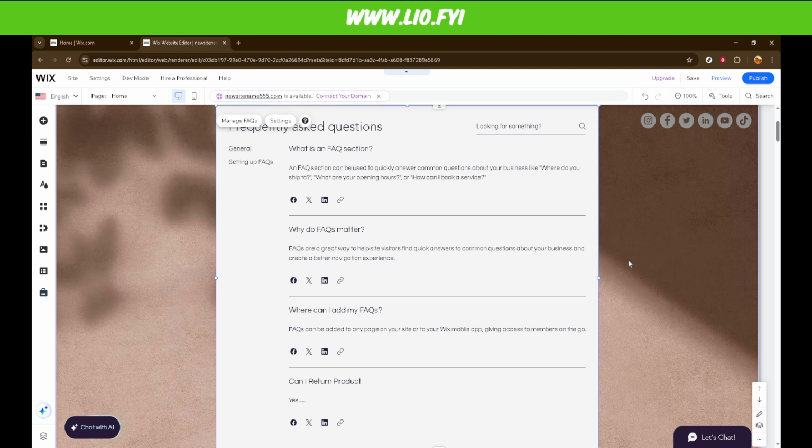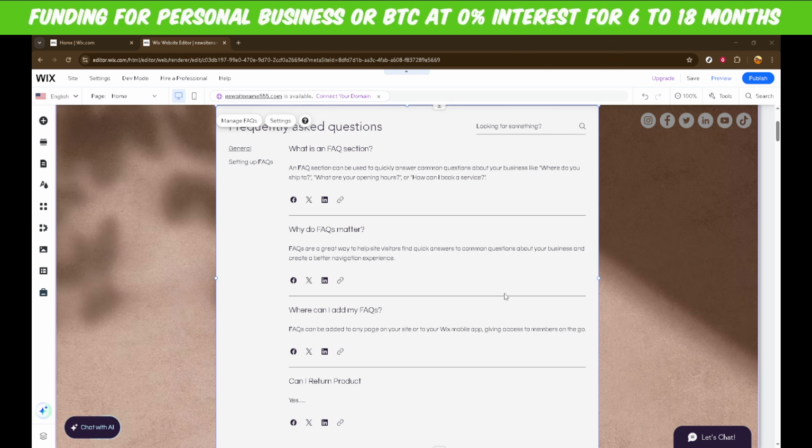By following these steps, you've successfully added a functional and stylish FAQ page to your Wix website, enhancing user experience by quickly providing answers to common questions. Explore these options, and you'll find that crafting the perfect FAQ page is only a few clicks away.